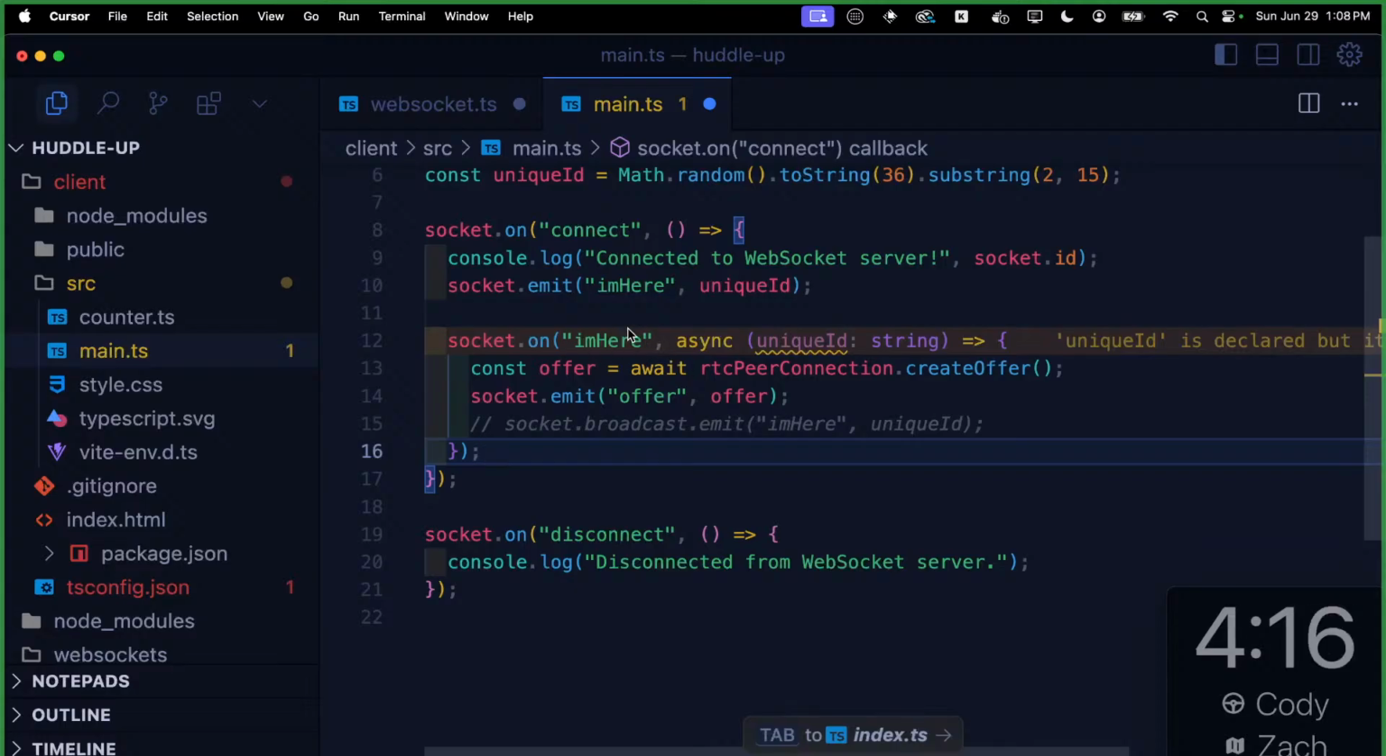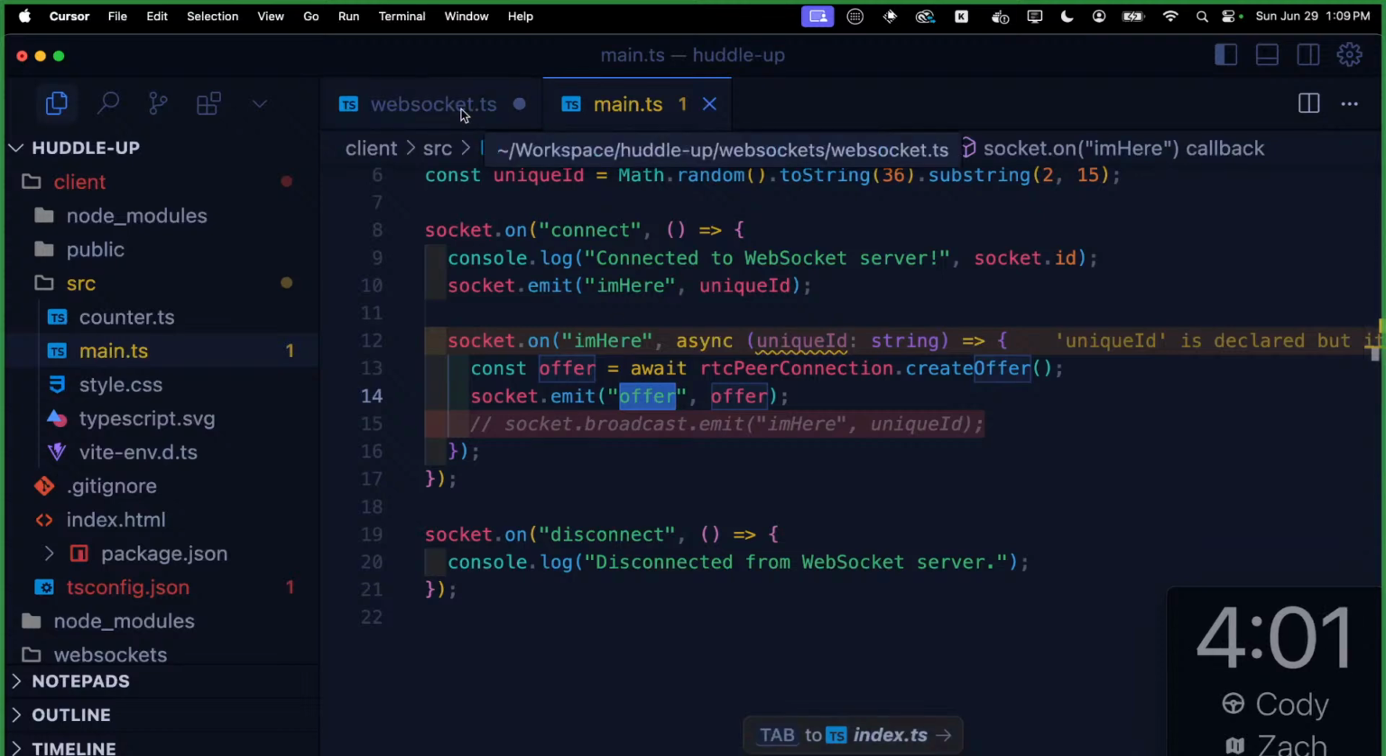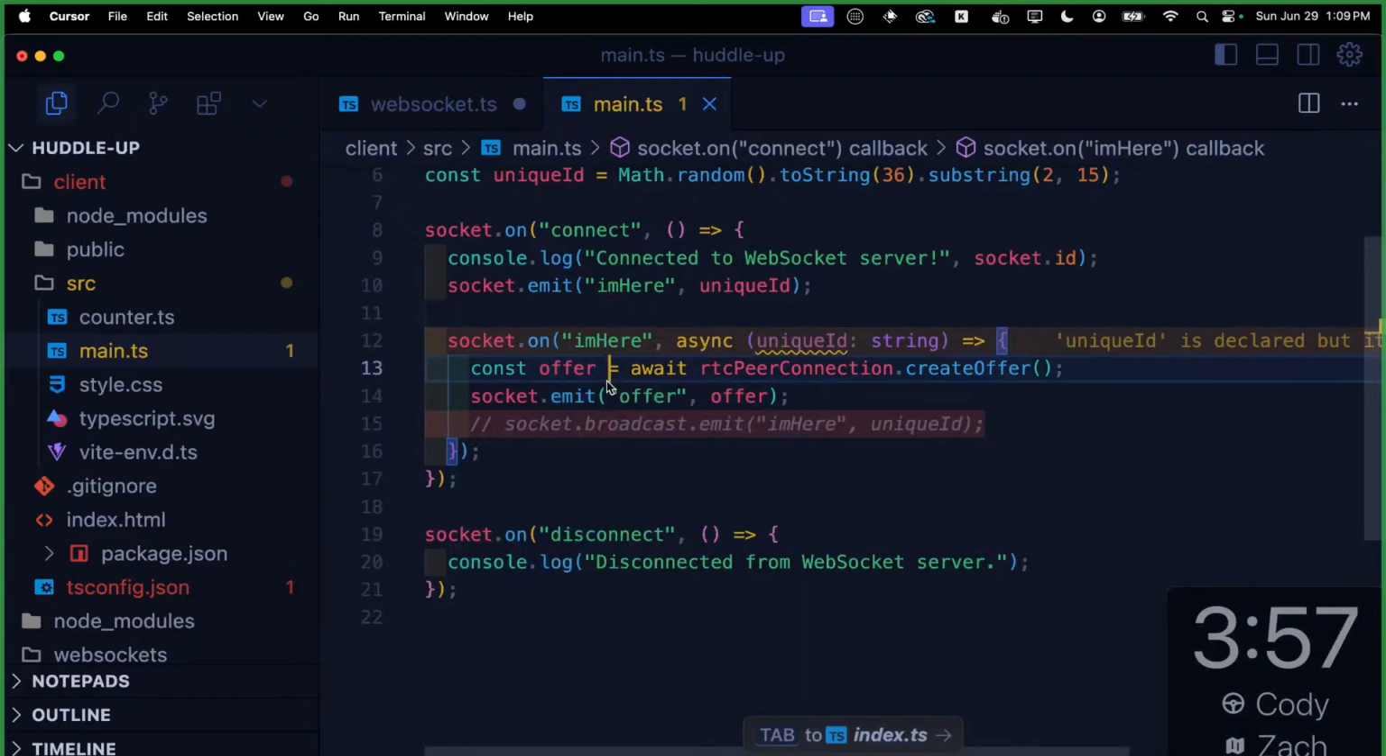Okay, so I admit I'm here. Someone else will see it. That will run this code on their browser, which makes an offer. And then we emit the offer to the server. And then you're saying the server needs to broadcast that to everyone.